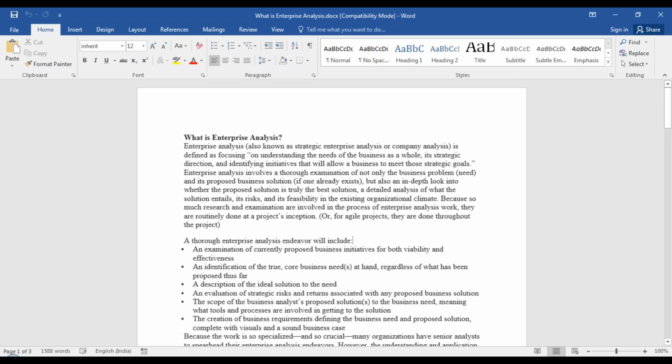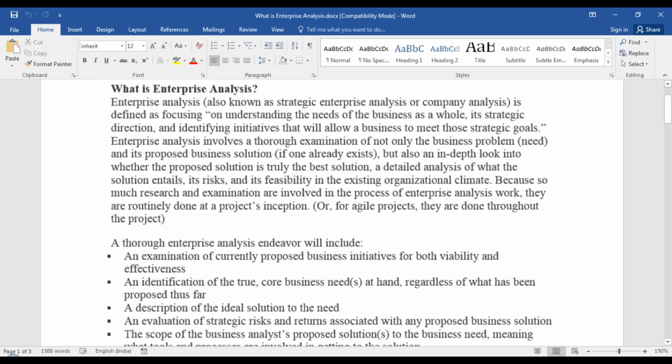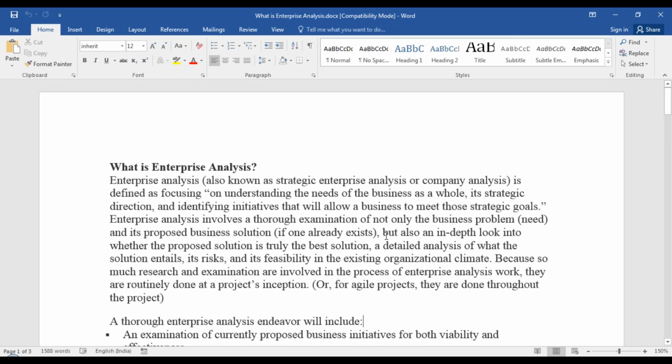What is enterprise analysis? Enterprise analysis, also known as strategic enterprise analysis or company analysis, is defined as focusing on understanding the needs of the business as a whole, its strategic direction, and identifying initiatives that will allow a business to meet those strategic goals. In the interview, they may ask you, can you differentiate business analysis from enterprise analysis?